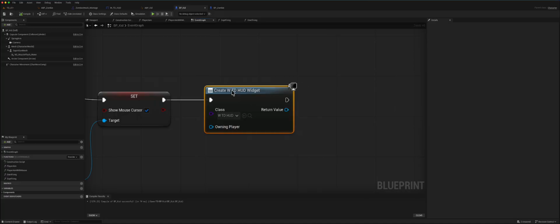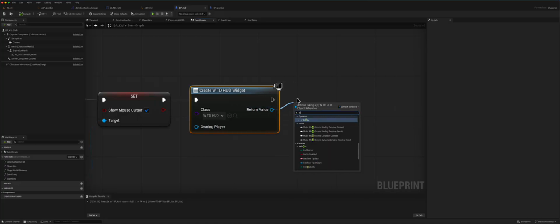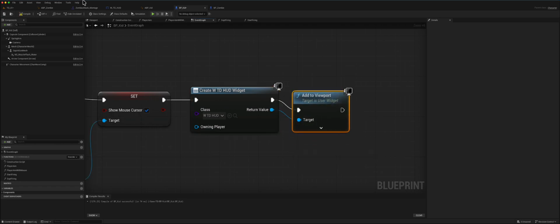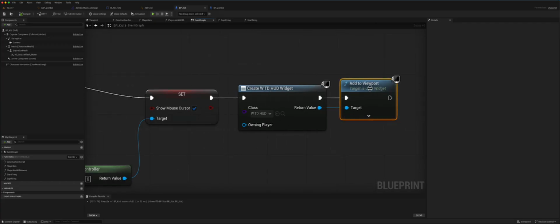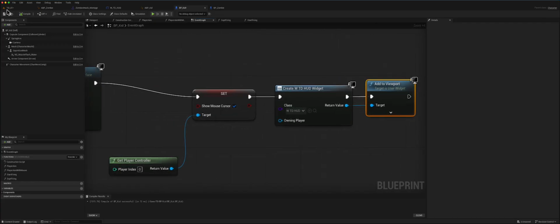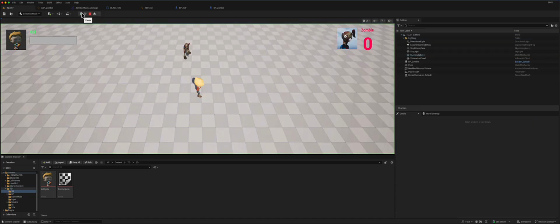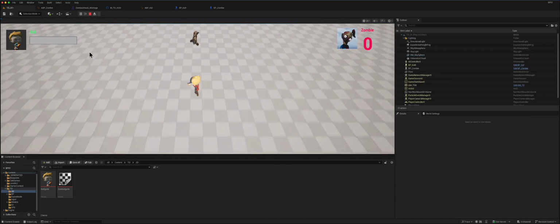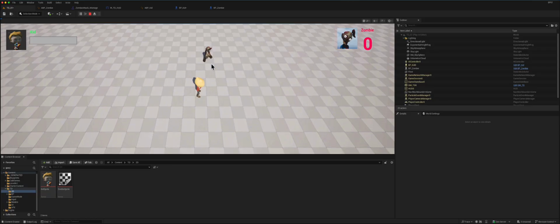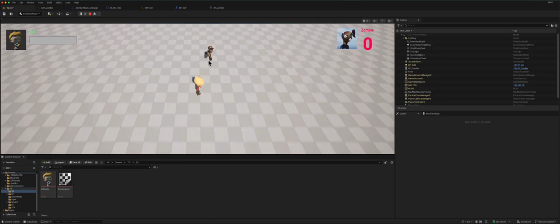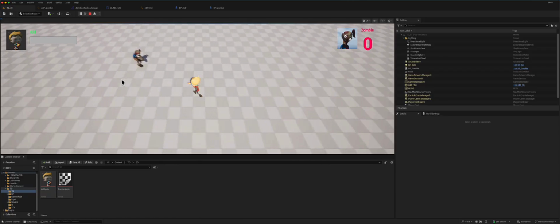And now that we've created the widget, we need to actually add it to the viewport. So let's type in viewport, add to viewport here. And now what this will do is after we create the widget, it'll actually show the widget in the viewport. Let's see if that shows up. If I press play here, you can see we've got our kid, we've got our zombie. And kid might need to be bigger. Same thing with zombie. And I don't think the placement is too bad.